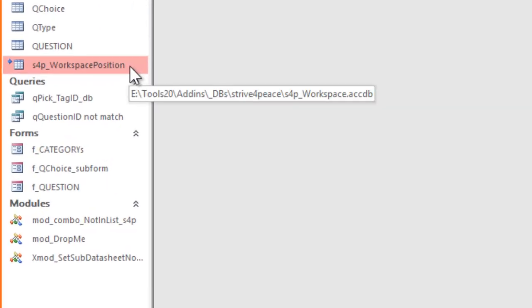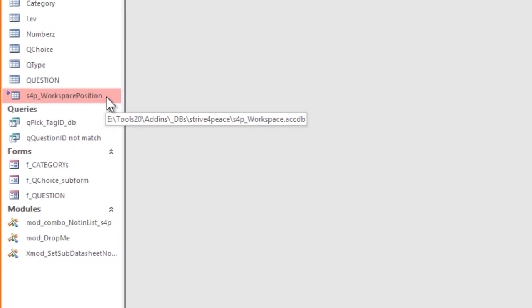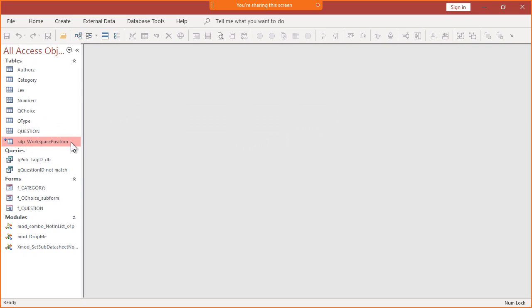Now, this obviously creates a file. What it does is it creates a directory called Strive for Peace below wherever your database is, and it puts a file in there called S4P_workspace, and then it links to the table.